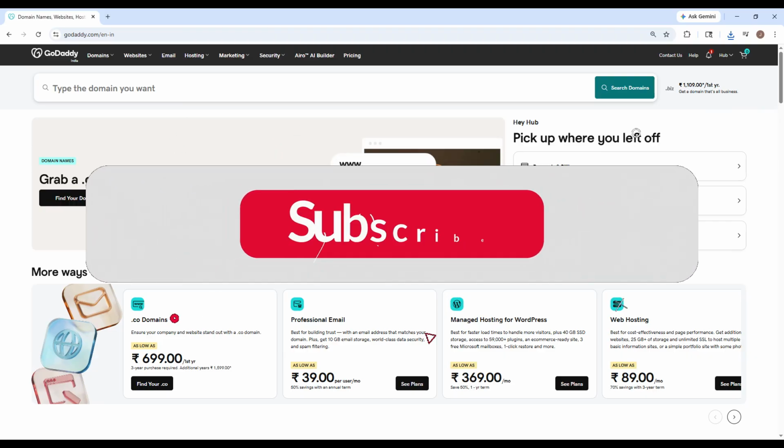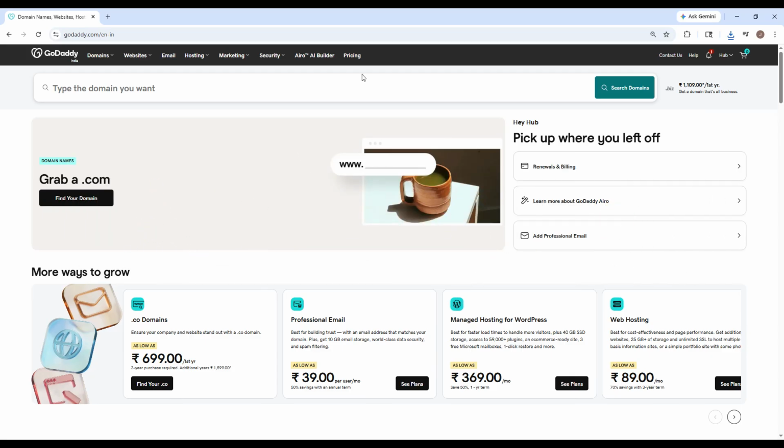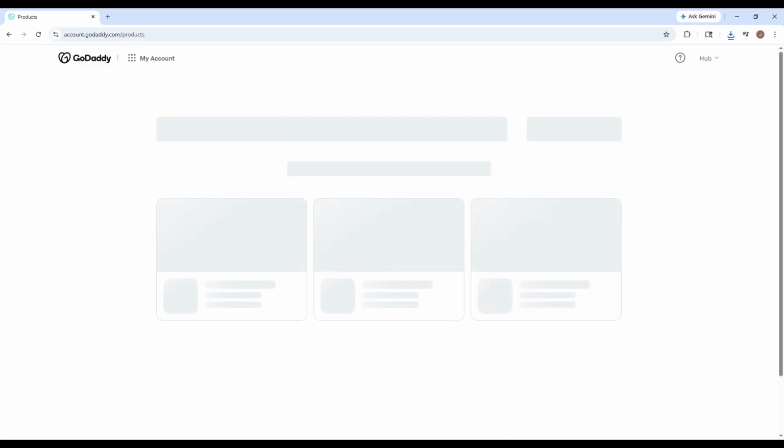Let's get into it. First, go to GoDaddy.com and sign into your account. Make sure you're logged into the correct account that owns the website you want to edit. Once you're inside your GoDaddy dashboard, look for the My Products section. This is where all of your website and hosting tools are organized, so it's the best place to start when making changes to your site.